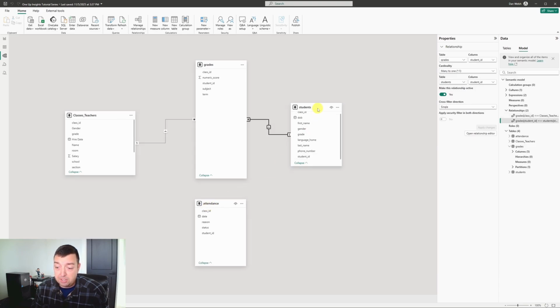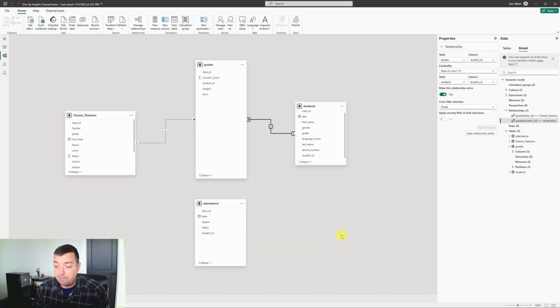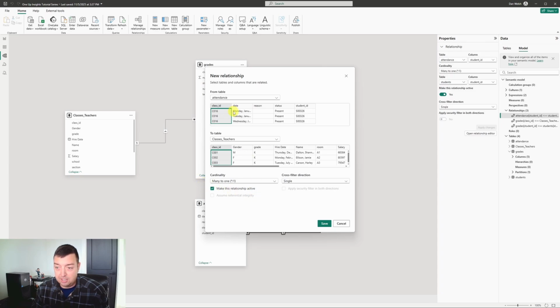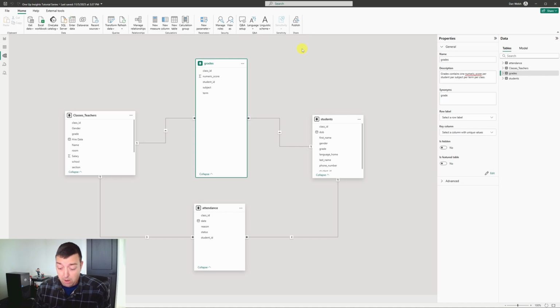And then we repeat this same process for our attendance fact table. We can drag student ID to student ID. Same thing. We got the good many to one single cross filter direction that we like. Hit OK. And then we can go from class ID to class ID. Same process here. And we can hit save. So now that these relationships are created, you have a star schema. You can go and start building visualizations with this data.